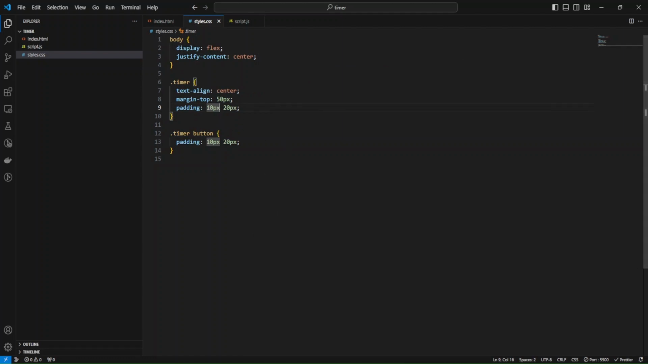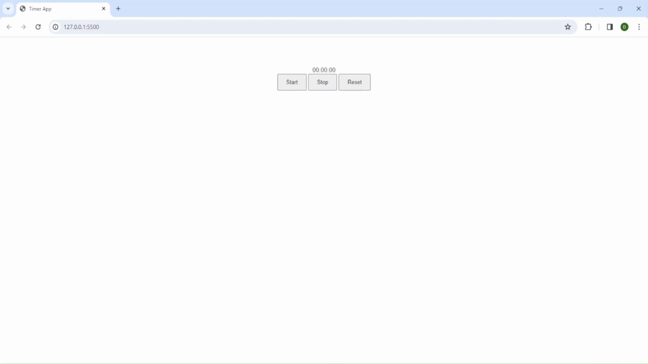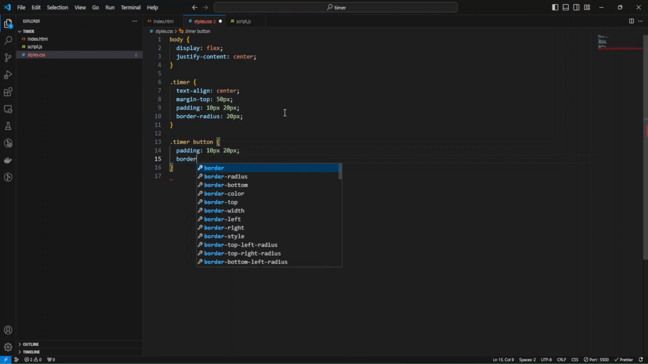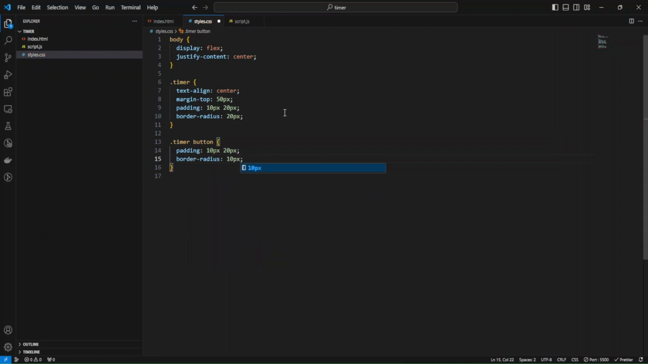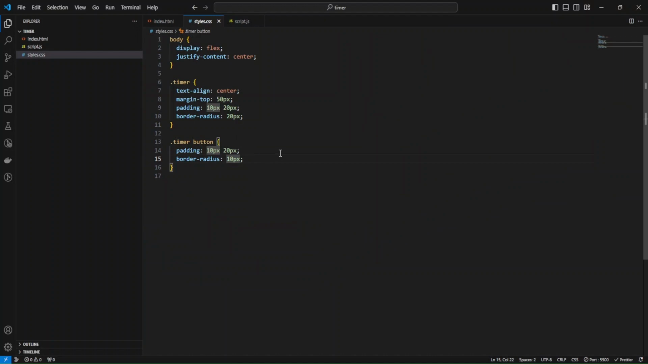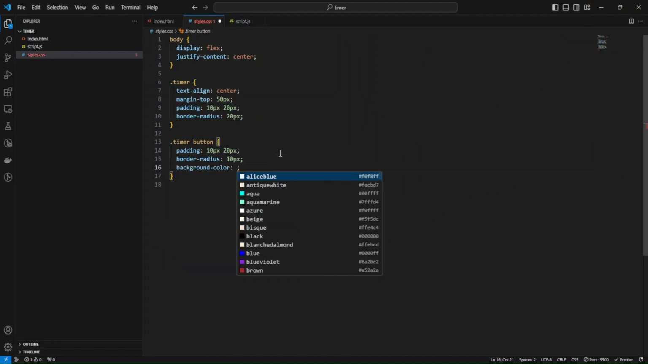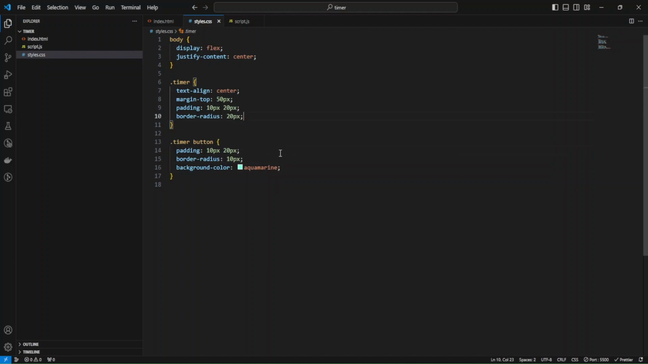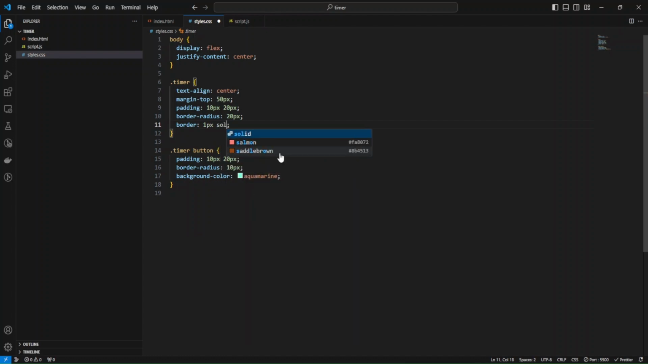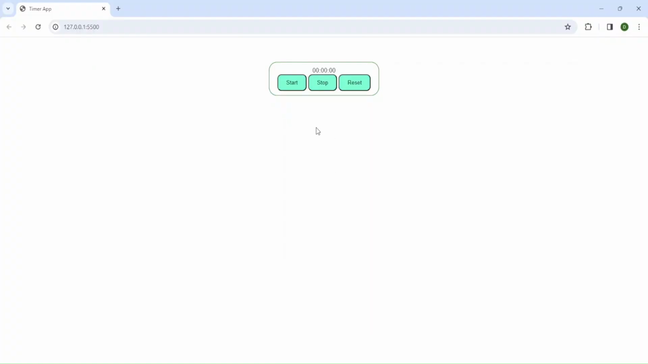Okay, and now I'm going to add some background and border. Border radius 20 pixels, and also here border radius 10 pixels. Now let's take a look at the design. So we can change the background color like this, and also here place some border, 1 pixel solid green.